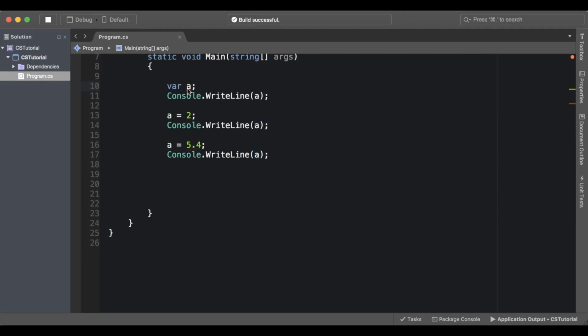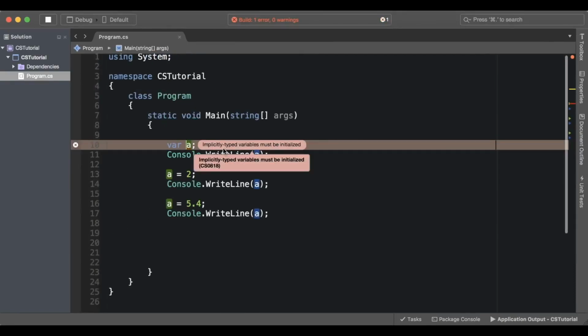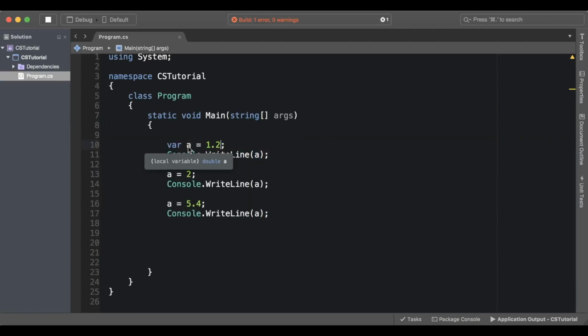Now what about if I do this, A as such? We have an error right here. If I run, the error is saying that implicitly typed variables must be initialized. Now what implicitly means here is that C# implicitly infers the data type upon initialization. So right here, C# understood that A is a double. As such, A is an integer. As such, A is a character.